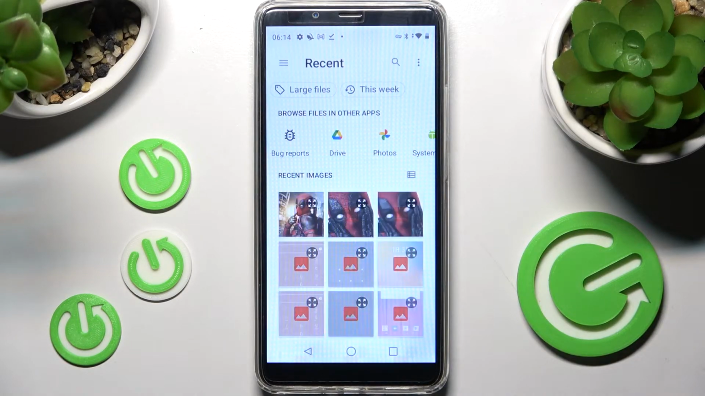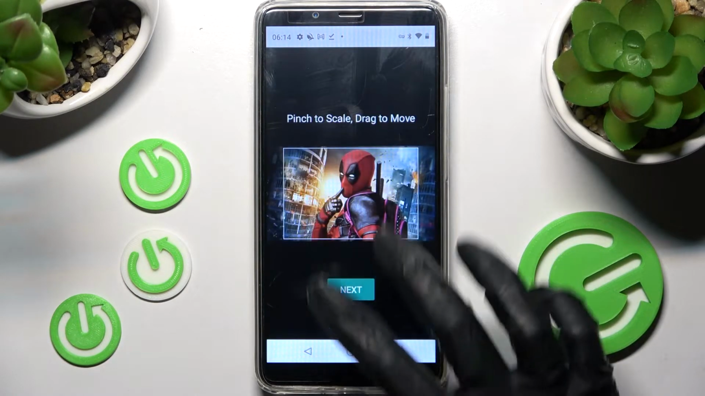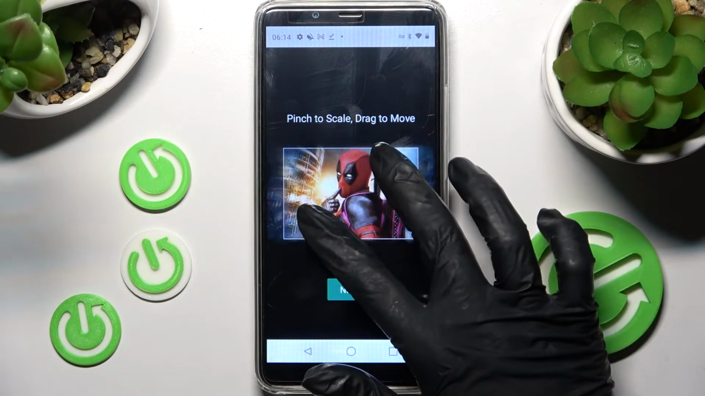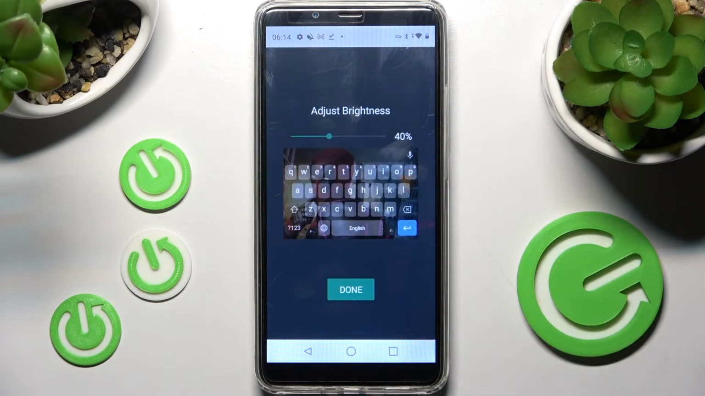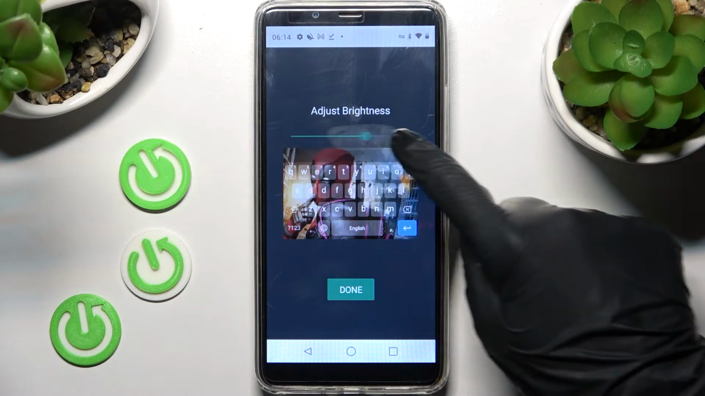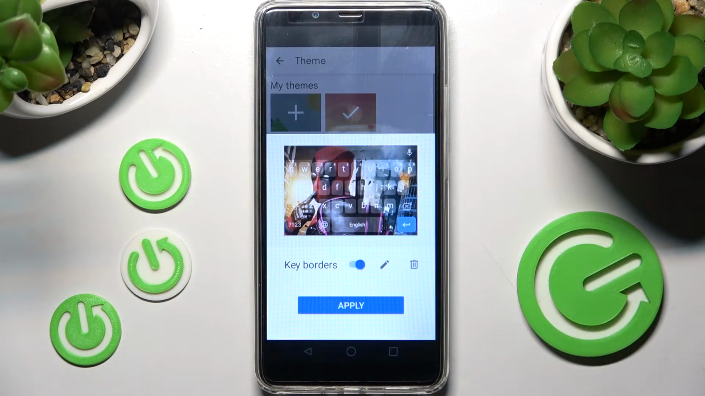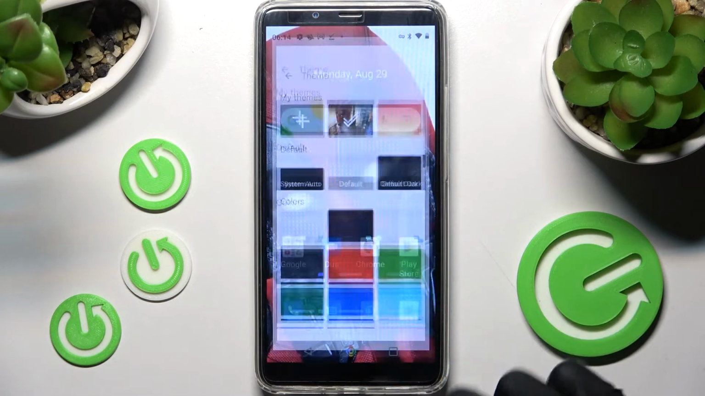Now select the photo that you wish to apply by clicking on it, pinch it to scale and drag it to move. When you're ready, you need to select Next, adjust the brightness by swiping left or right and tap on Done. Finally manage key borders, choose Apply and go back.